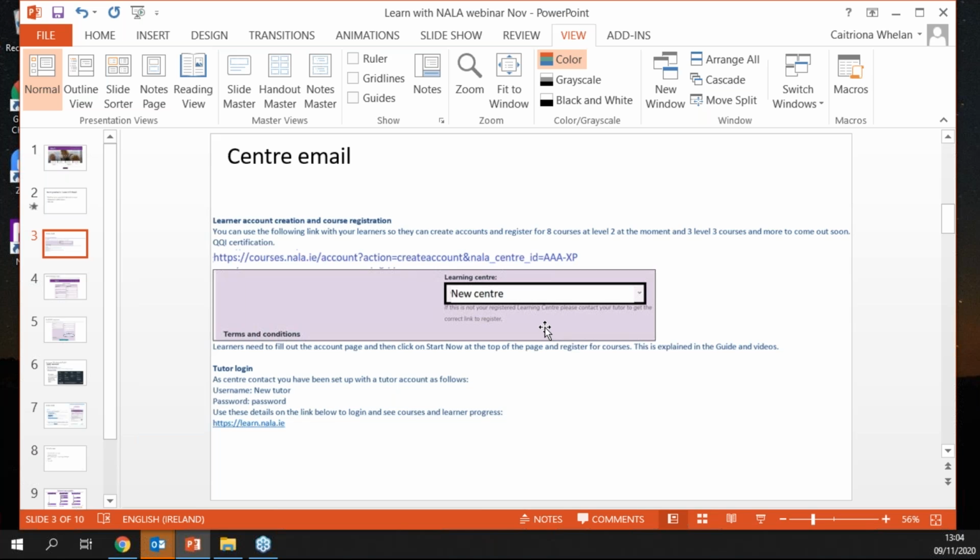Plus, what you'll see from today on the platform, there's an ability for you now to go in as a tutor and look at the learner progress. So if your learners are set up as independent learners, unfortunately, you won't be able to do that.